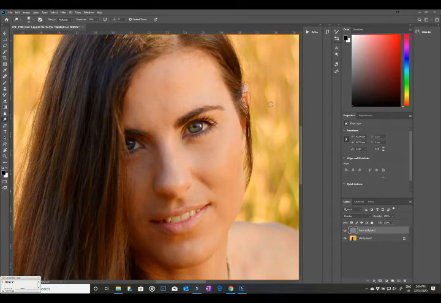Hi, Julie here again. This week's Sunday Snippet, I'm going to go through how to create an action in Photoshop. Maybe you've never heard of an action, or maybe you've bought actions but you didn't really know what they did.